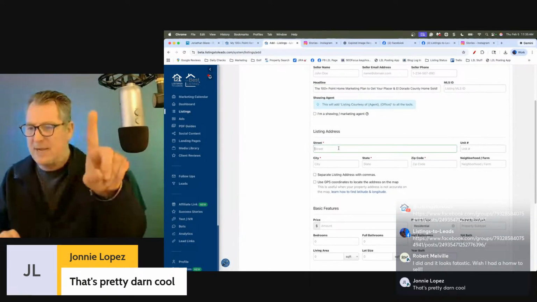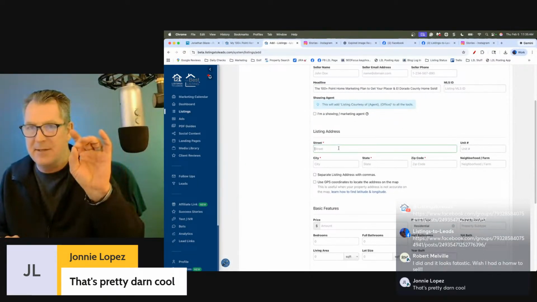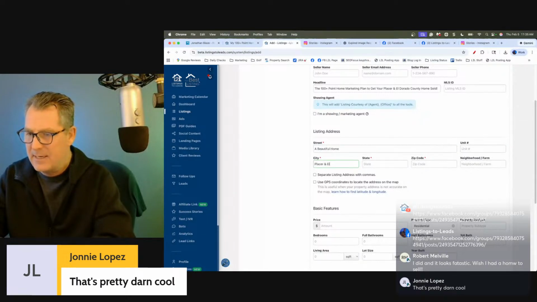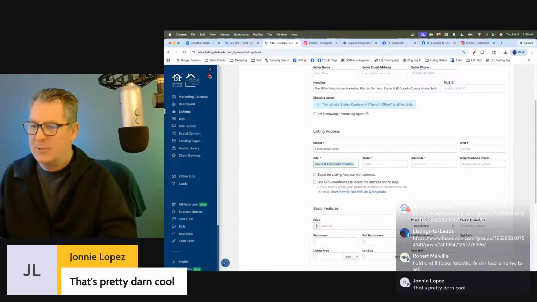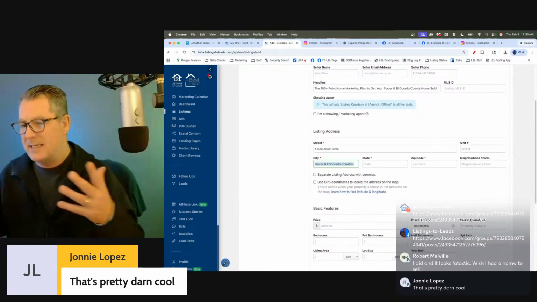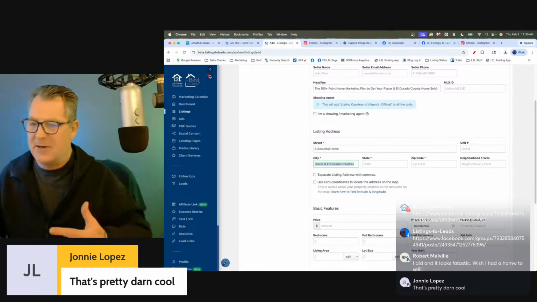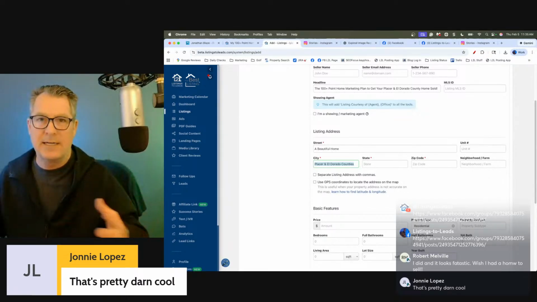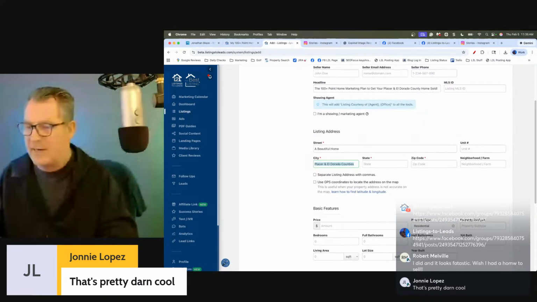Street address. Now pay attention here, because this is where it's going to be different. Street, a beautiful home, and city. I'm going to do Placer and El Dorado counties, so just my sales area. I could have said Northern California, the Sierra Nevada foothills, whatever I want. But I just want my general sales area.